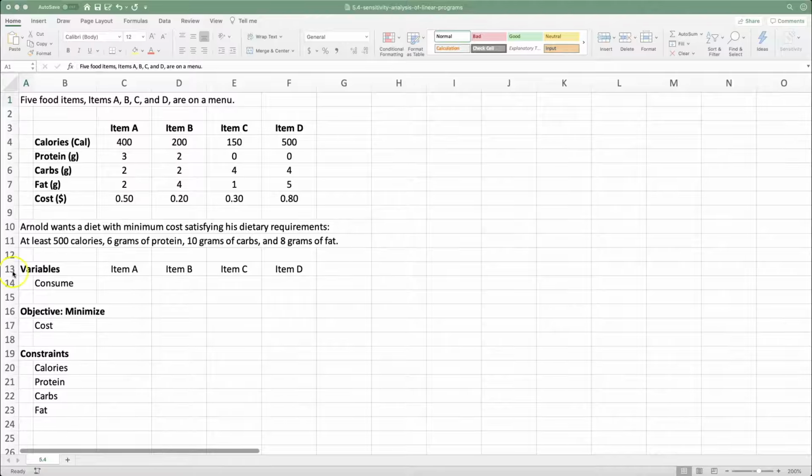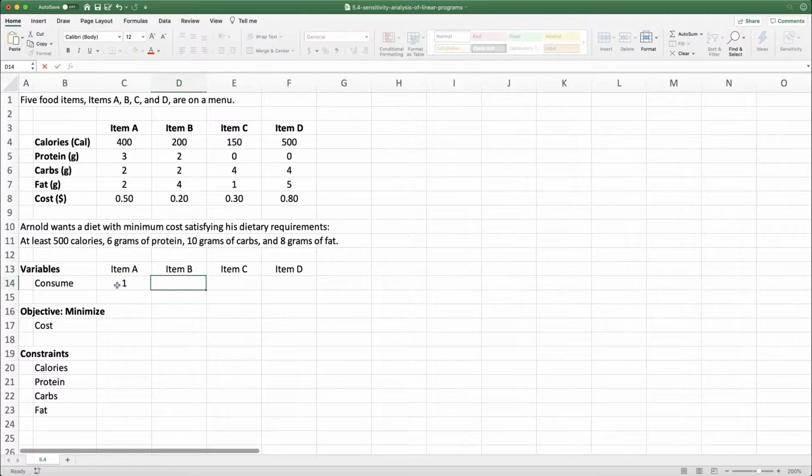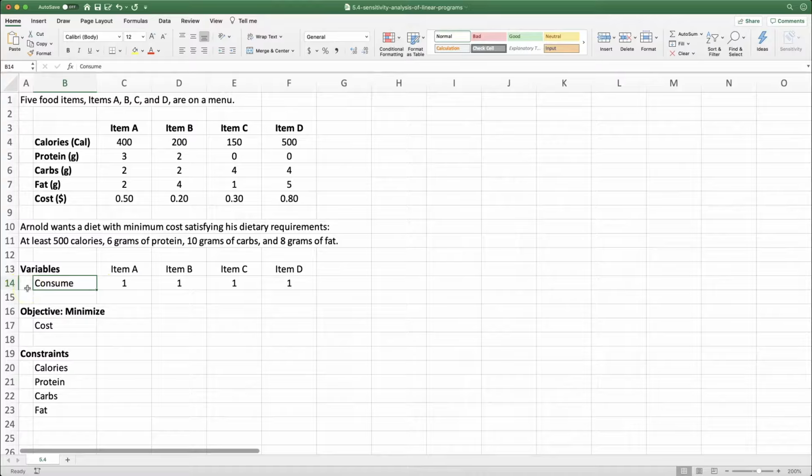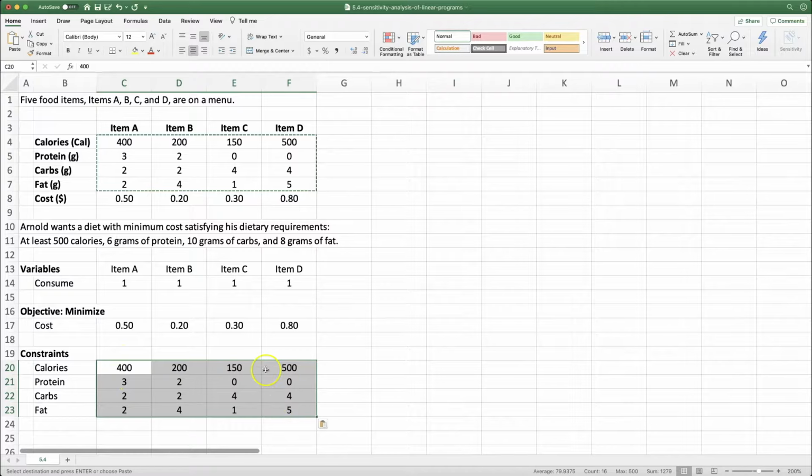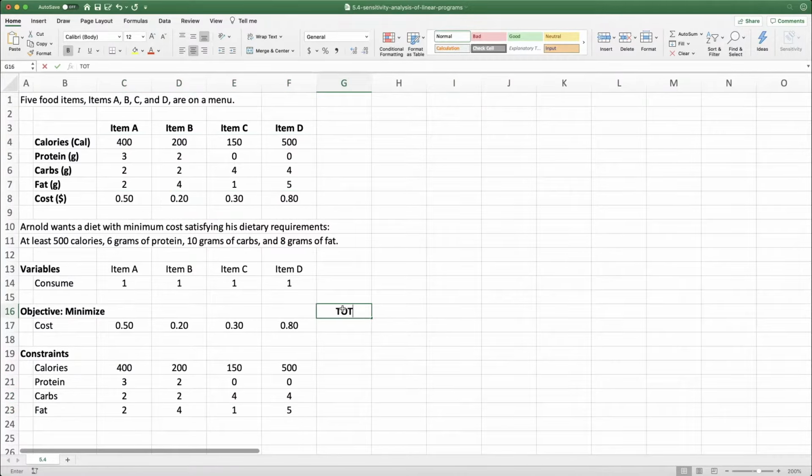As before, we're going to solve this linear program by first putting in some dummy variable values. These will change when Solver takes care of the solution. I'm going to copy the coefficients of the objective function in. These are the costs for each item. And I'm going to copy the coefficients for the constraints. These are the dietary values for each item. I'm then going to compute the totals here.